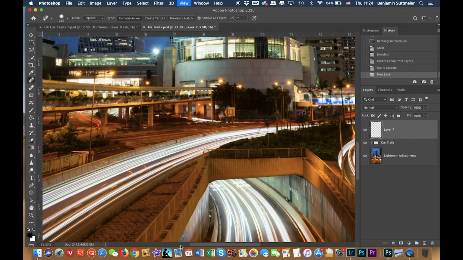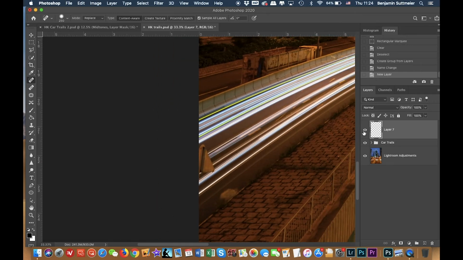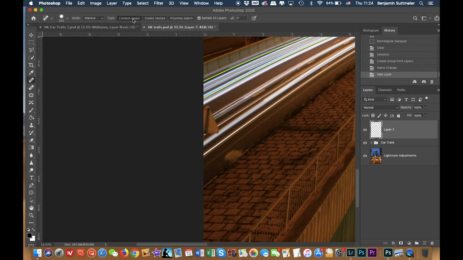The first and easiest way to get rid of objects is to hit J on the keyboard, and that will choose your spot healing brush tool. I can hit Command plus to really zoom in, or Command minus to zoom out. Let's see if this tool works. So on this new layer, make sure you have Content Aware selected, and also checking Sample All Layers. I'm just going to drag over here, see if that works. That's not too bad, but it does leave a little bit of a weird transition. I can hit Command Z.